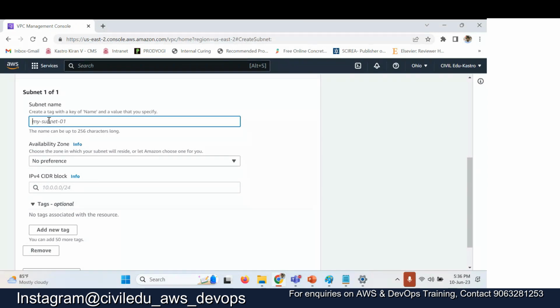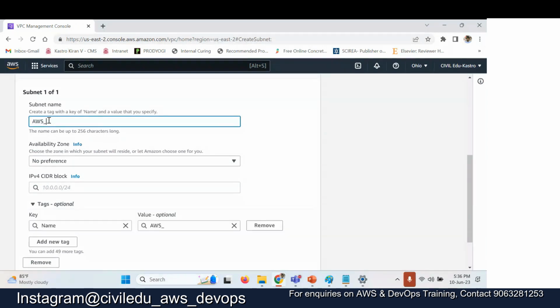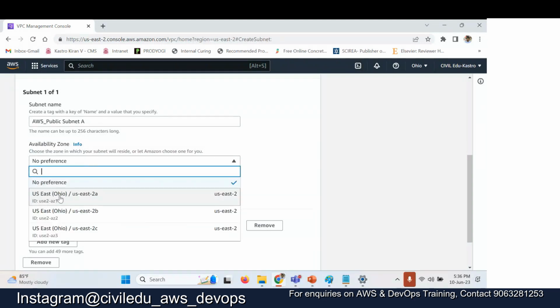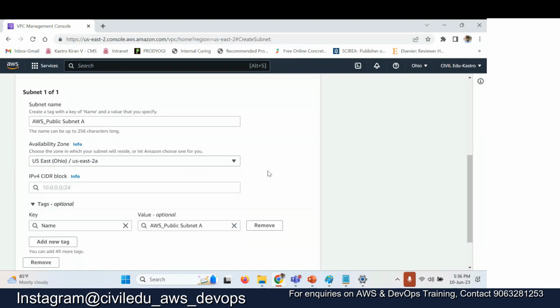Let me give the subnet name first. I'll give it as AWS public subnet A. And then in which availability zone you want to create, you can create in any availability zone. So let me select one availability zone. Let's say I want to select this availability zone, US-East-2A.